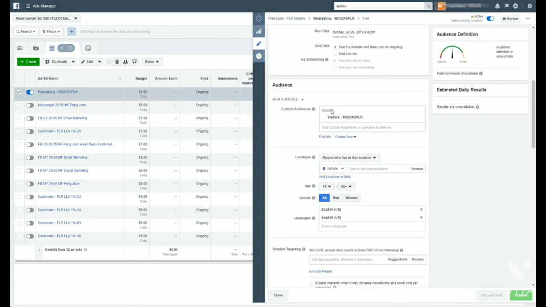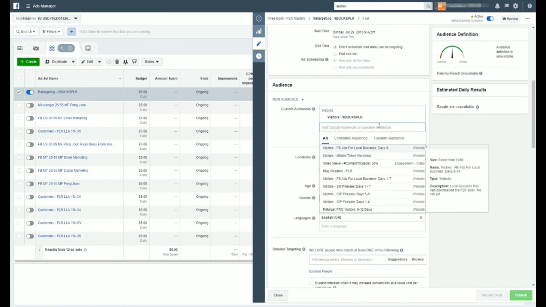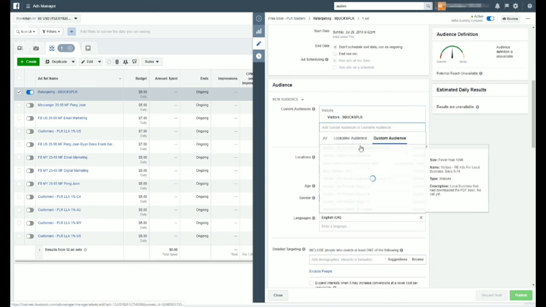Now here's an interesting thing. Audience, custom audience, you're going to select the audience that we had created earlier. This is a working campaign. I created an audience like this already, and what you do is you select custom audience, and then you select the type of people that you want to target.